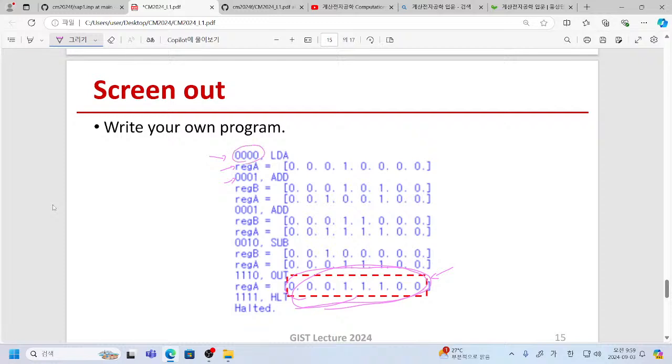when I have a look at 0000, I recognize that this is LDA. Or 0001, I recognize it as addition and subtraction, out and halt. All kinds of this information is just optional, but your program should give us this correct information. Please try to implement this one. Okay? So although it sounds quite simple, this is actually the very basic implementation of our calculator.